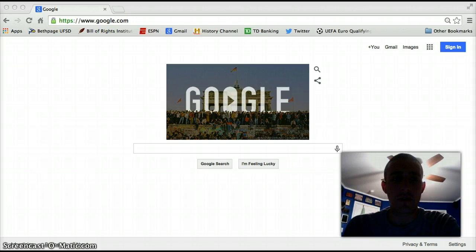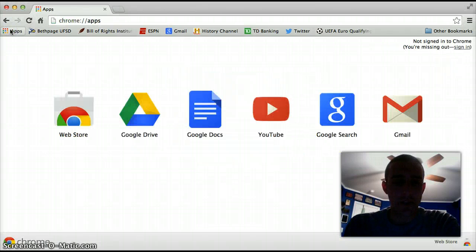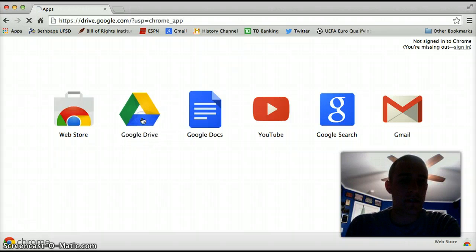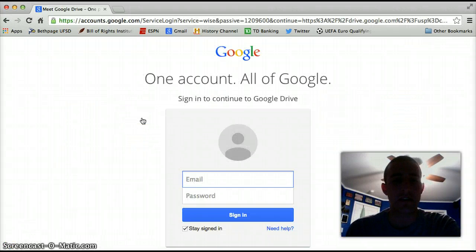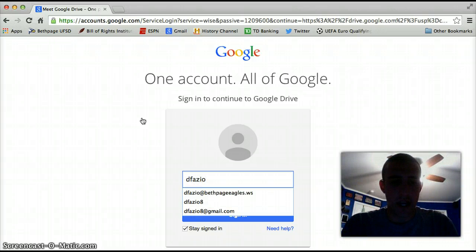Well, if you open up Google Chrome, you go to the top left, you'll see a little tab that says Apps. And once you click it, there are going to be a bunch of different applications here. I want you to click next to Google Drive. And this is kind of like your home base for everything. So I'm going to sign in.